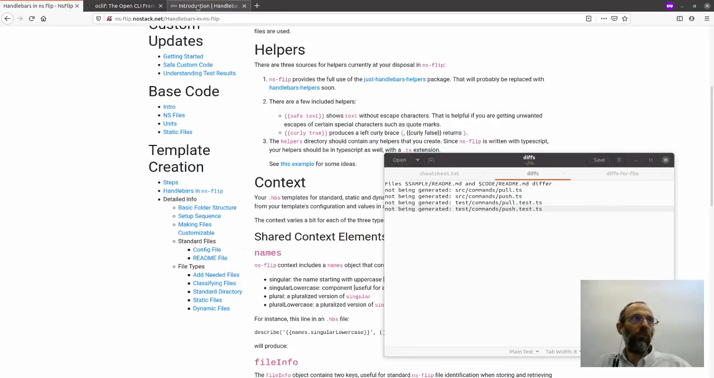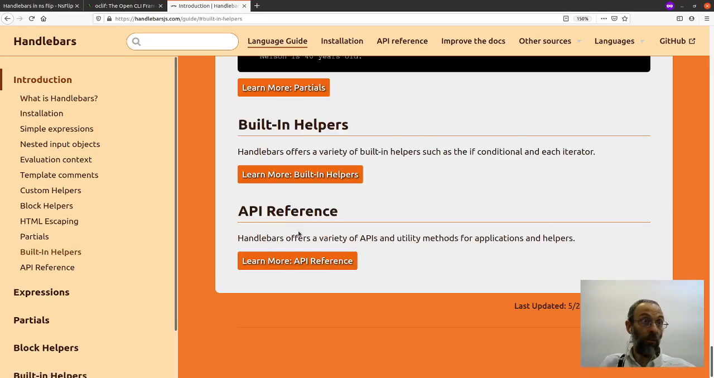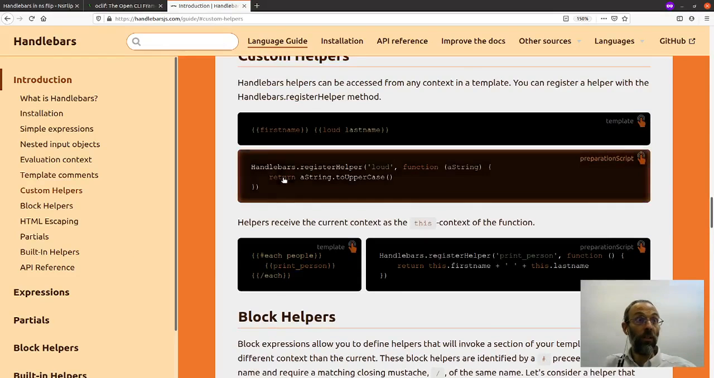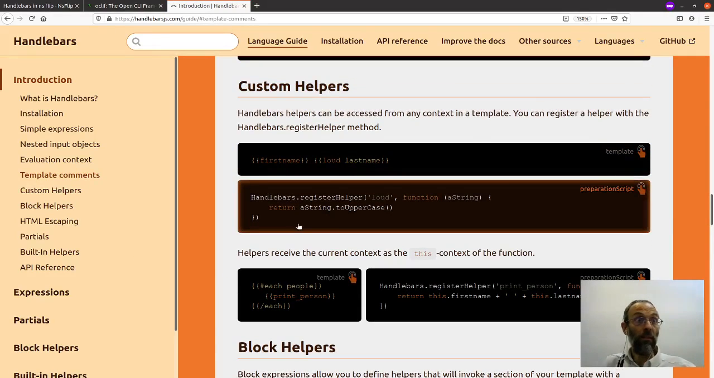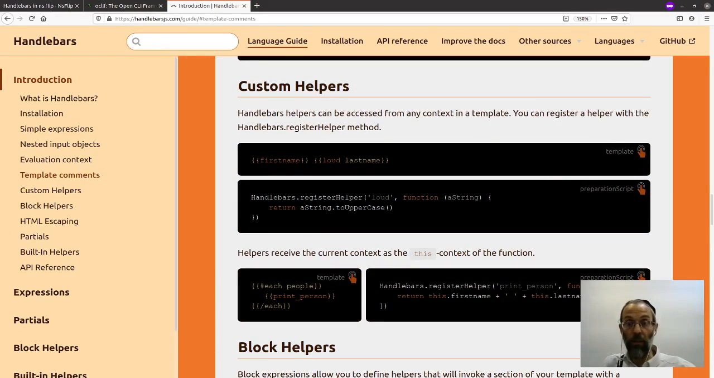When you are using NSFlip, at the end of the day, you are using handlebars. It's important to understand, as I mentioned in the last video, how to use a built-in helper called each. Here it is. What each lets you do is go through a list. Okay, you see each people, print person.